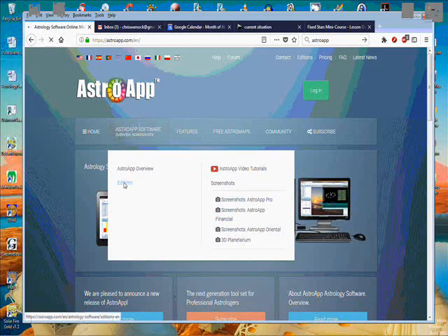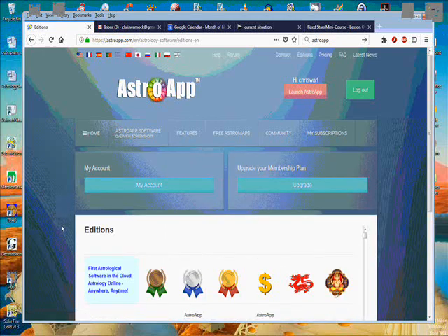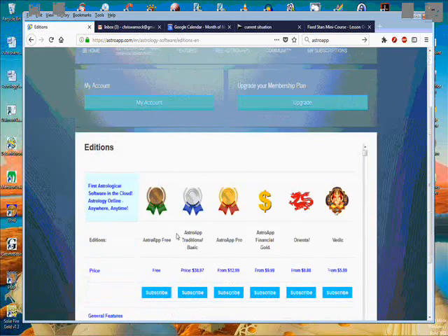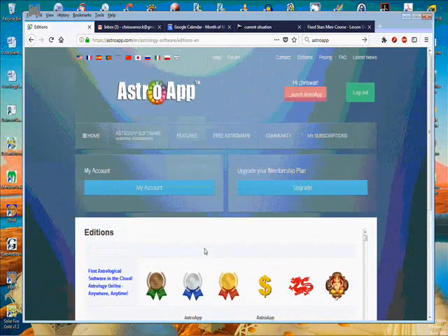Now Astroapp is not free software. This does require a subscription, and the edition you want to get is the Astroapp Traditional Basic Edition, and the cost is $38.97 a year. You know, I can recommend the software, though I'm not involved with it. I don't get any sort of payment.